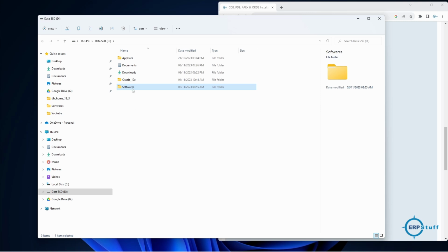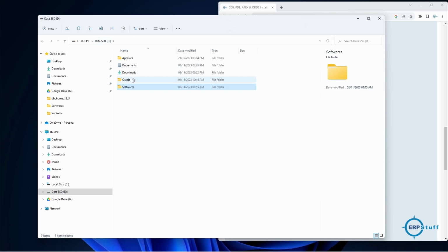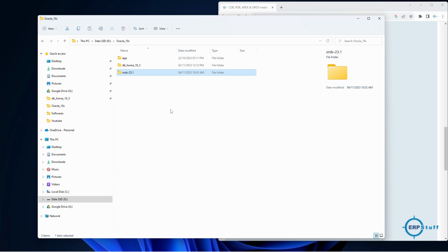Here I have downloaded my ORDS where I had placed Apex as well. So this is my ORDS 23.1. What I will do is copy this folder and place it somewhere. I can place it anywhere, but I'm just keeping it over here since my Oracle Home is also there. So this will be a secured folder.